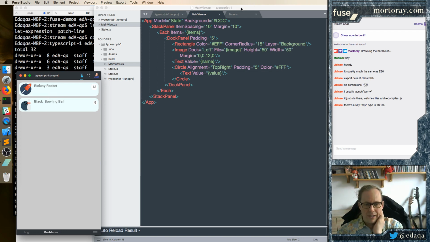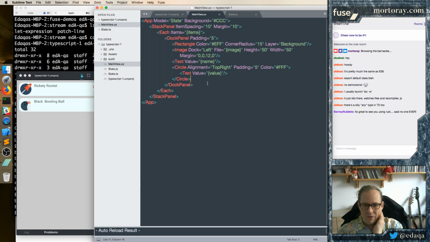Now let's do a Boolean type here. We want to make these things expandable or selectable.